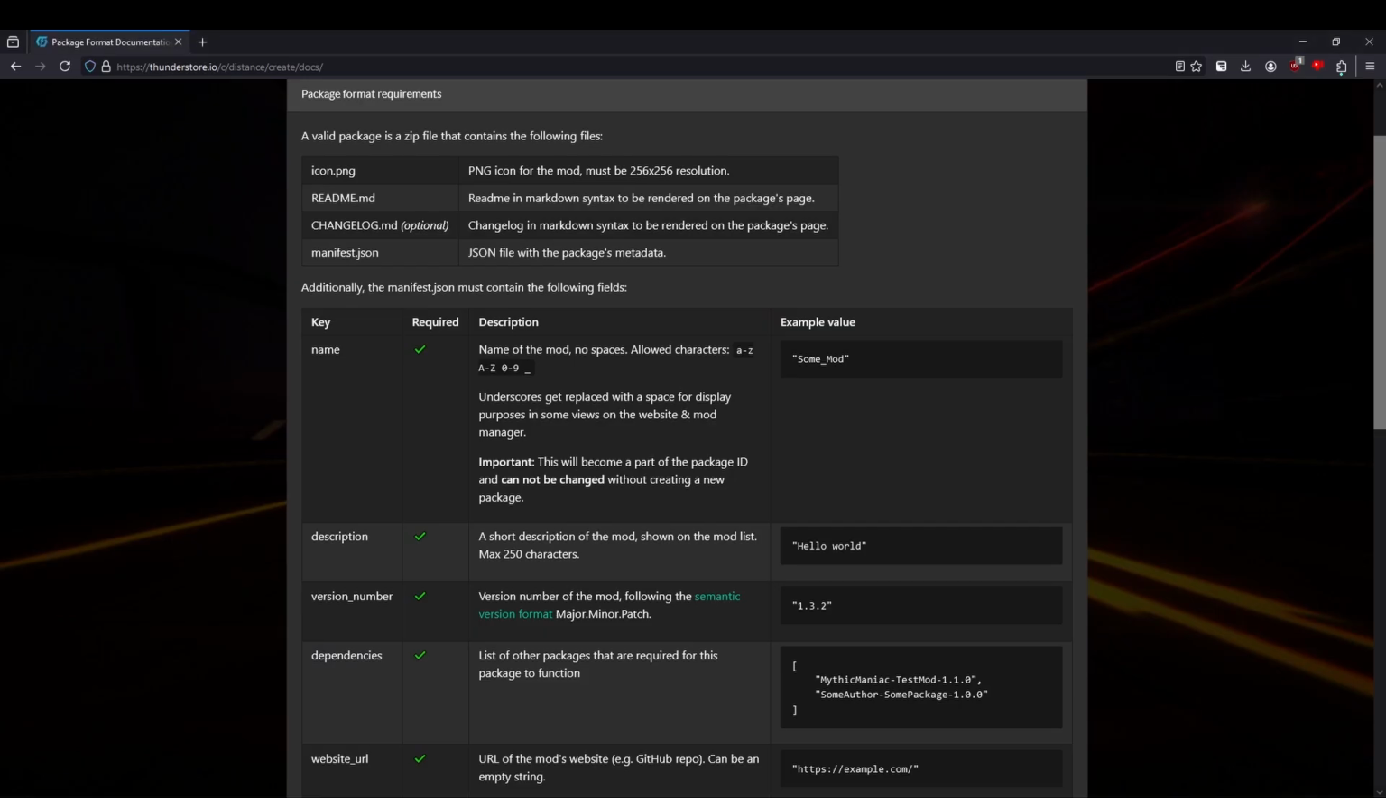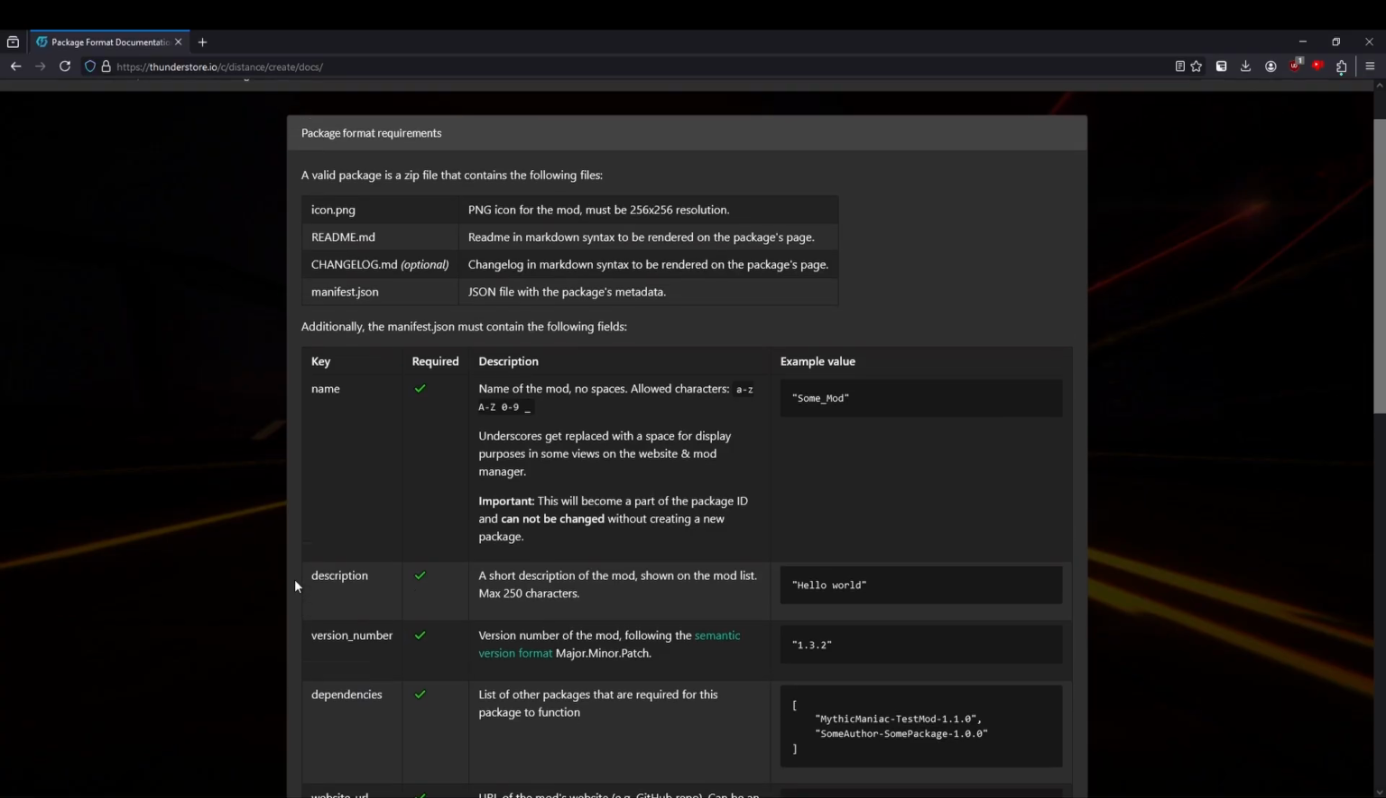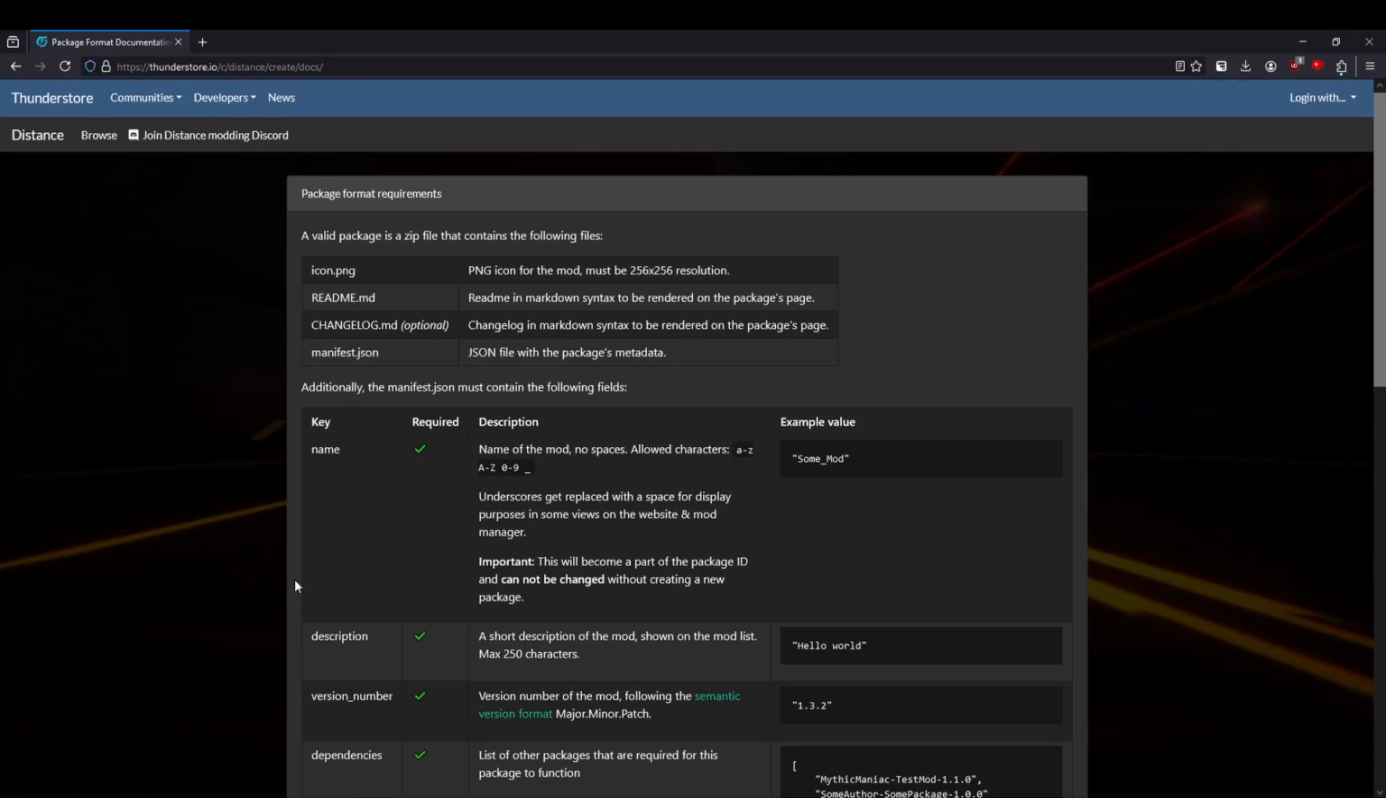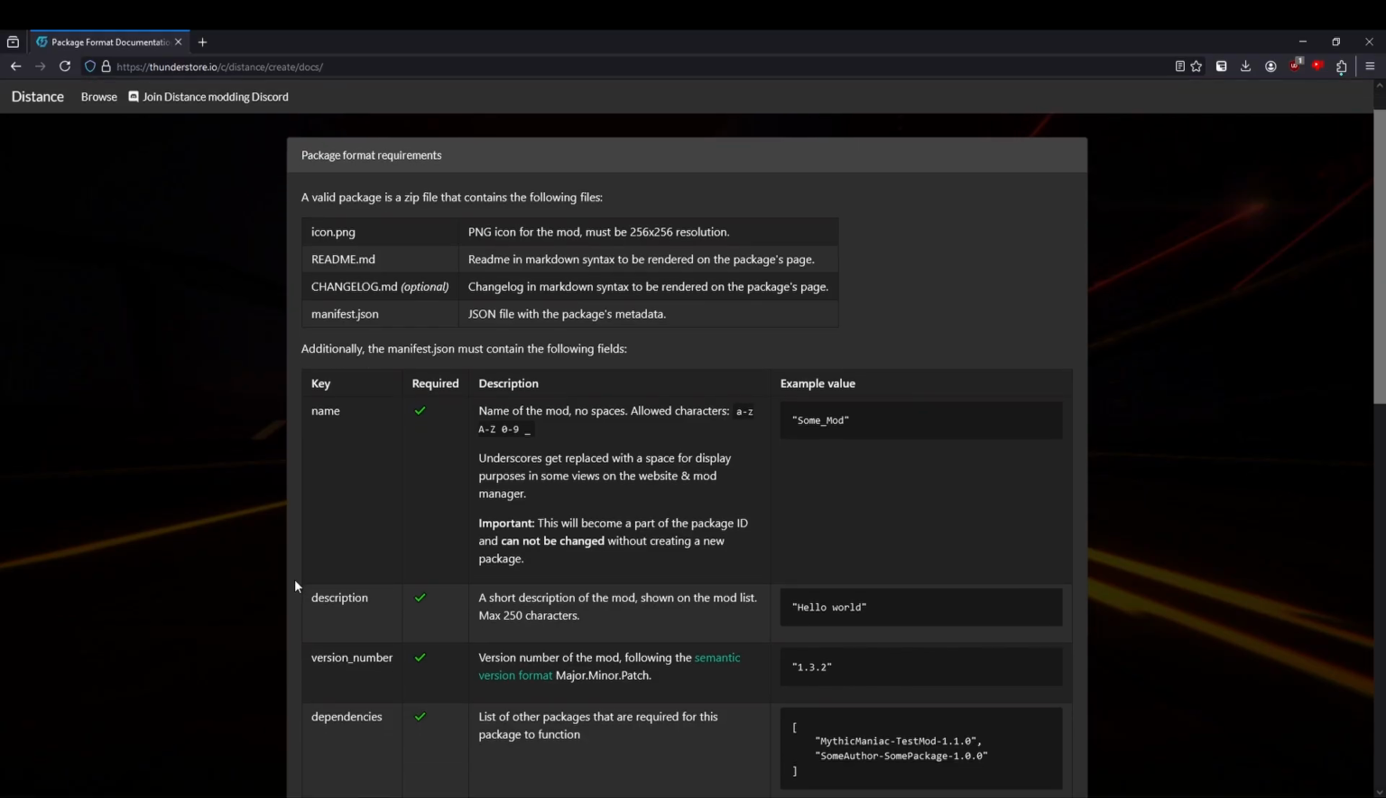So the Thunderstore website already has documentation. I'm also going to have a link to this in the description. It already has documentation on what you need to do in order to upload your mod to the Thunderstore. So besides the DLL file, you're also going to need an icon.png, a readme.md, and a manifest.json.